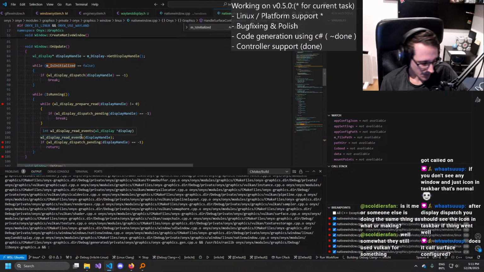I'm wondering if it makes sense maybe to move some of the windowing into its own module, but I will think about that for the 0.20 version of Onyx. Mostly because it feels weird that I do input handling and forwarding in Onyx graphics. That's a bit weird. It feels wrong, but there's not really another way to do it because usually it's tied together.